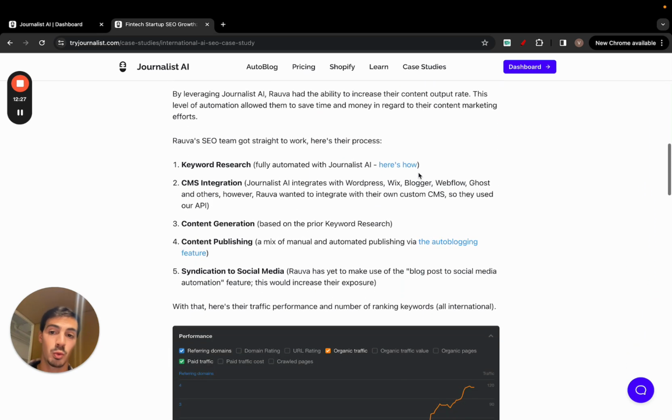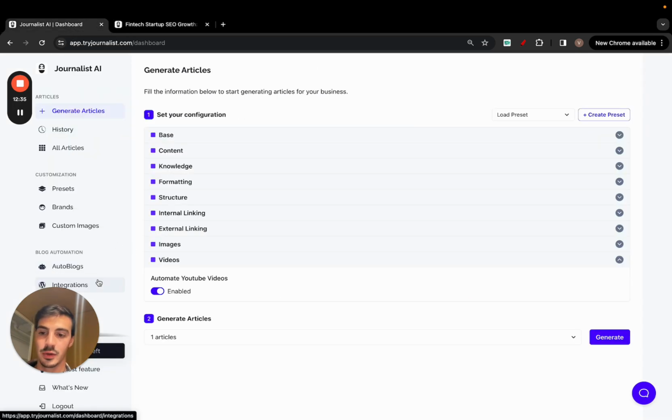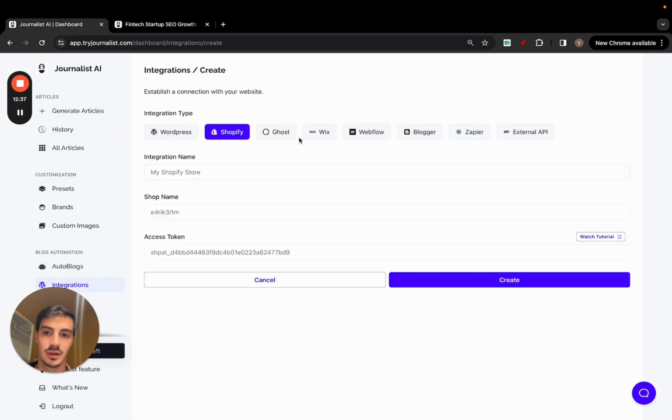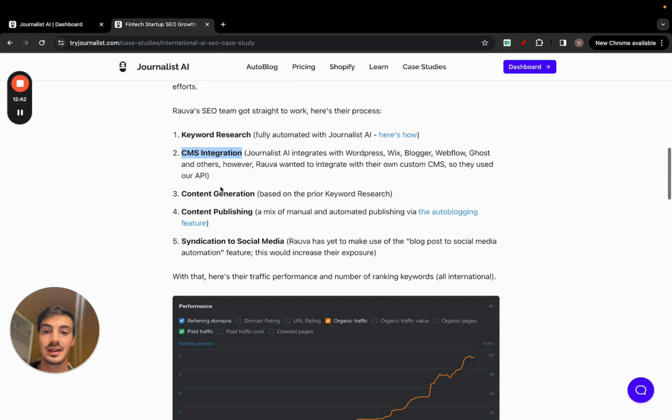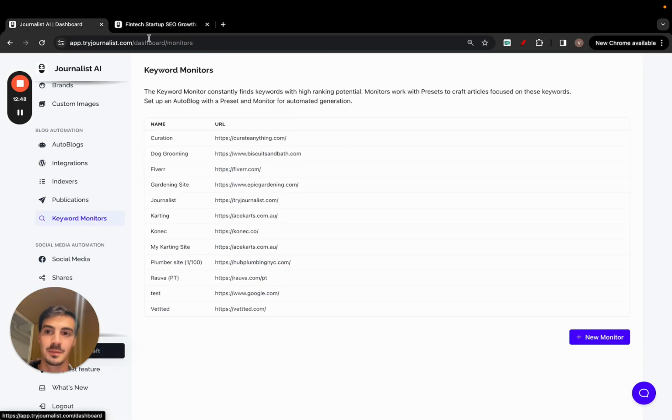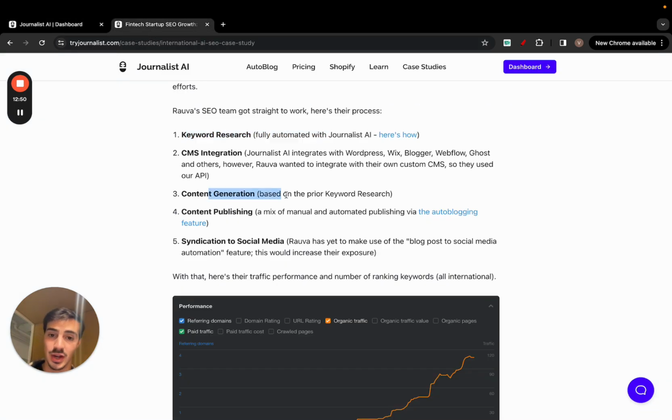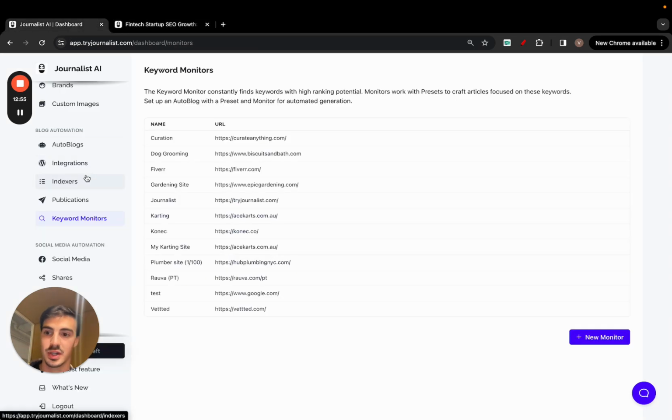But what they did essentially was they did all the steps that I just showed you. Keyword research, right? And then they integrated with their CMS. They were using a custom CMS. It wasn't really WordPress or any of the ones that I showed you here. So they weren't really using any of these right here, right? It was a custom one, so they did an integration with their custom CMS. Then they started the content generation based on the prior keyword research, right? Based on the keyword research that they did using these keyword monitors, right? Then they started the content generation, automated, right? Then publishing to your site via the autoblogging feature, which is the feature right here again.